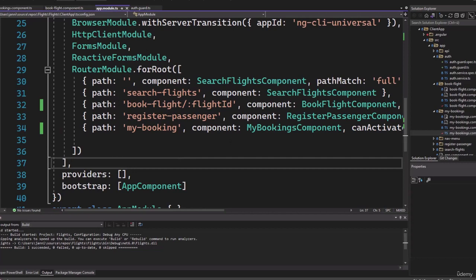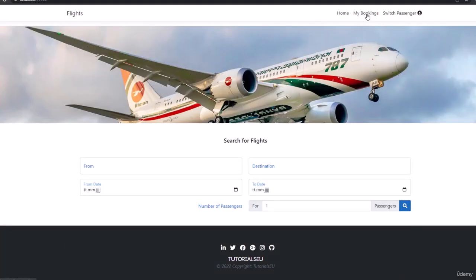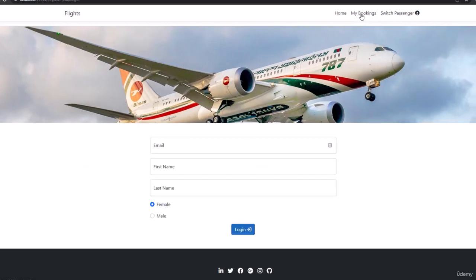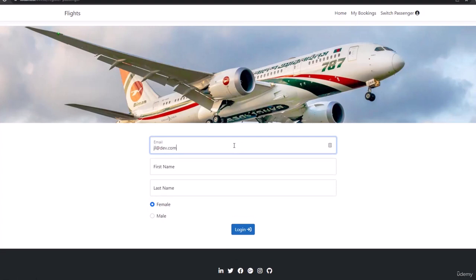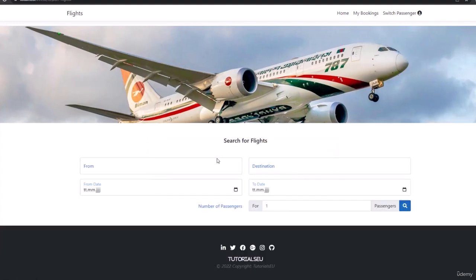Great. So now let's run the application. We got that My Bookings link here on top side. So let me click on that. You can see that he now prompts me to log in. So let me do that. jl@dev.com. Let me blur that field. Now we are logged in.